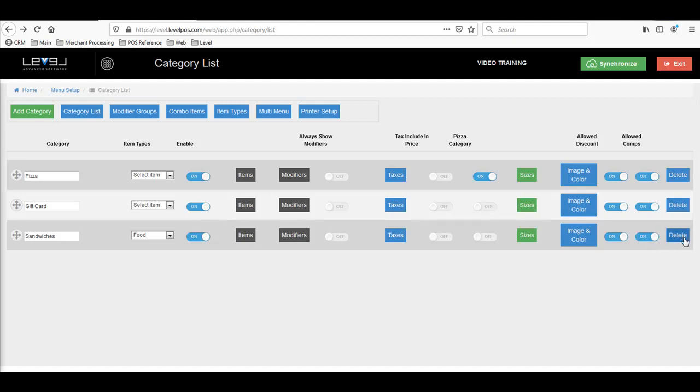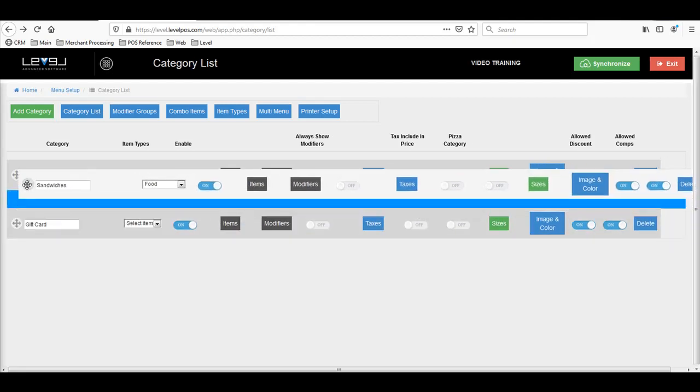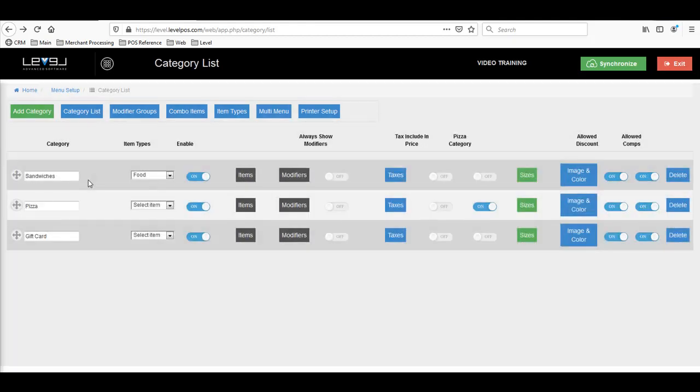The delete button allows you to delete this category completely. You can only delete this category if there are no items within here, but if there are items in there, it'll stop you and tell you that you have to get rid of those first. All the way on the left side, we have this little plus arrow here. If we take it, we can drag it and move this category around, and that'll change the sequence in which the categories show on the point of sale.